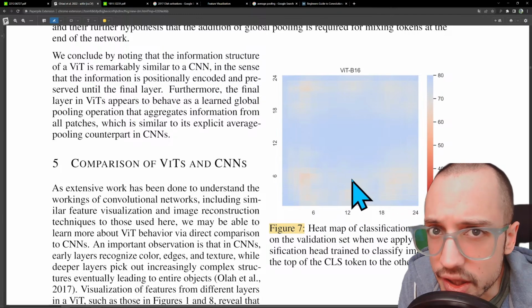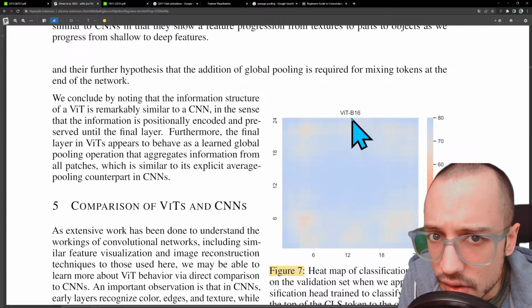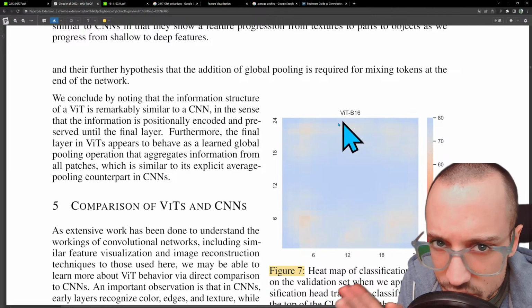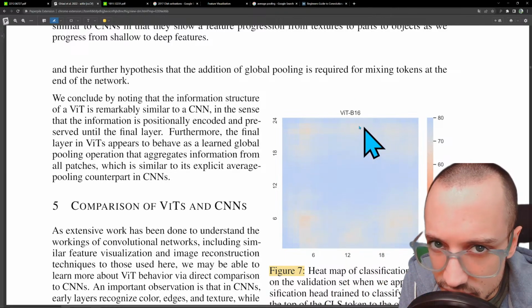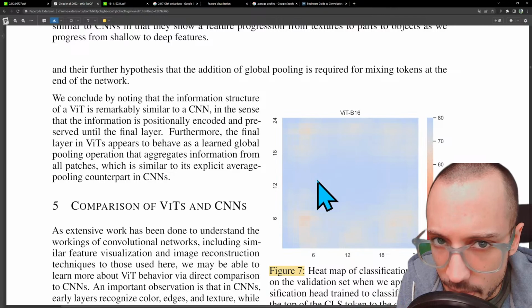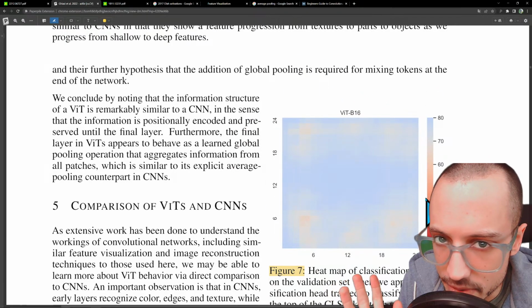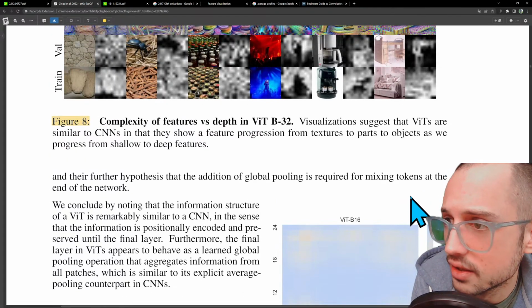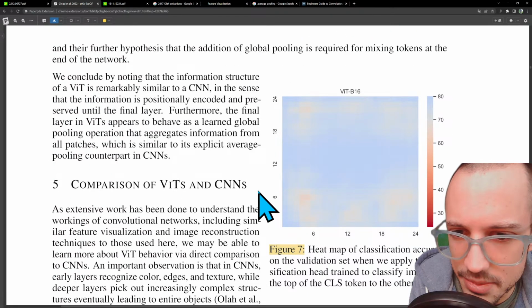I don't exactly know what I'm looking at here. I guess the information we can glean from this is that it's pretty spread out. There isn't a very specific concentrated area. The classification is largely consistent throughout the whole image, which means it's using the whole image. I guess that's how I interpret this. It's hard to say. I wish they'd showed us the actual image.